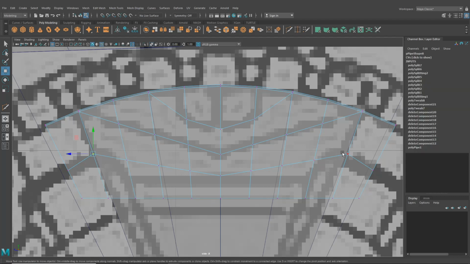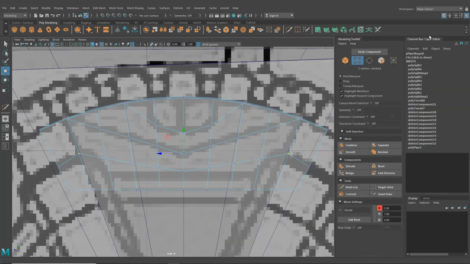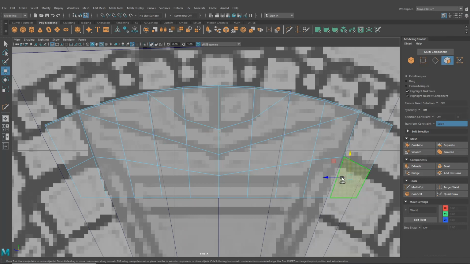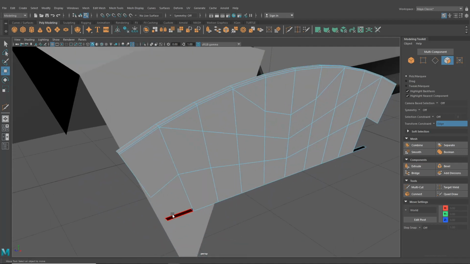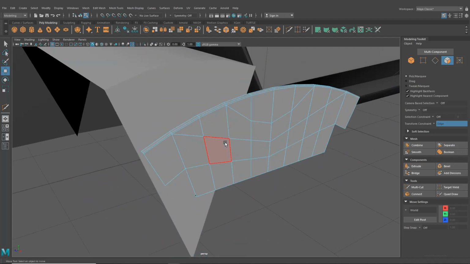But I'm going to grab these here, these ones. I want those to be a bit straighter. I'm just going to pull those down with edge slide on, like so. And I think we'll probably just delete those. So these two bits here, we'll hit delete on those. Let's get rid of that.